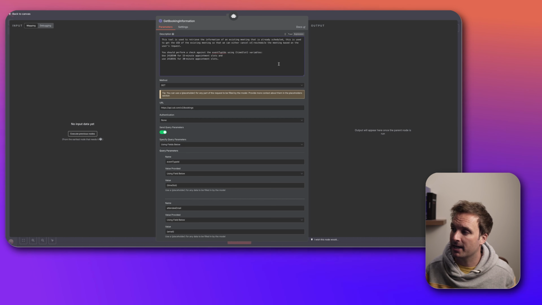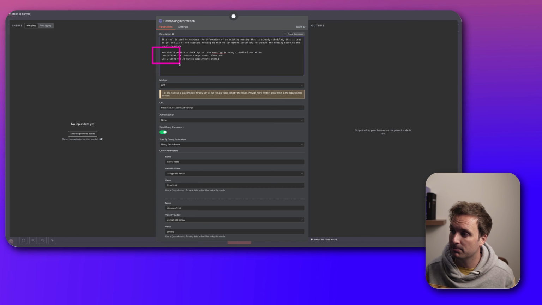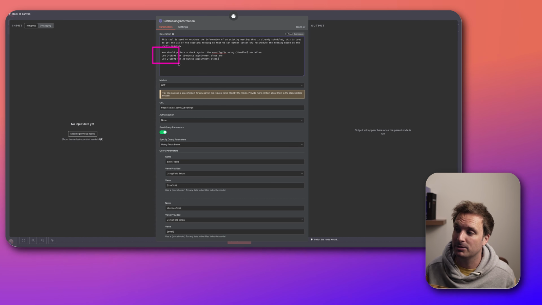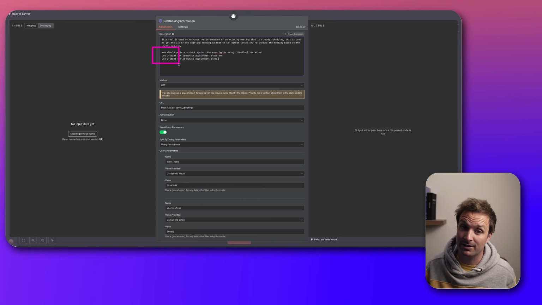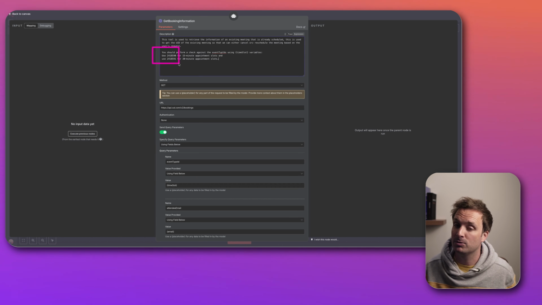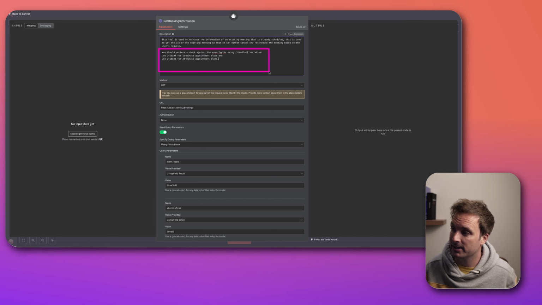You should perform a check against the event type IDs using time slot variables. And again, I'm just going to say it one more time, but these numbers are only relevant for my calendar, and I'm going to delete them so you won't be able to use them even if you wanted to book people into my calendar. Thank you very much. You need to create your own numbers. We'll go through that shortly. Don't worry. If you don't want to do this extra bit, you can just delete all of this altogether.